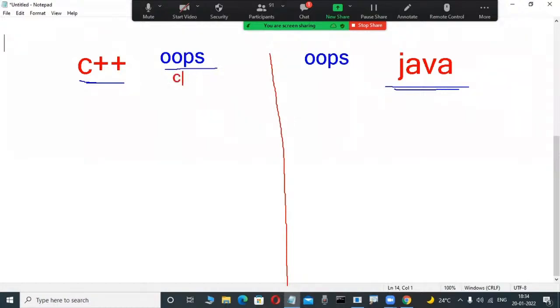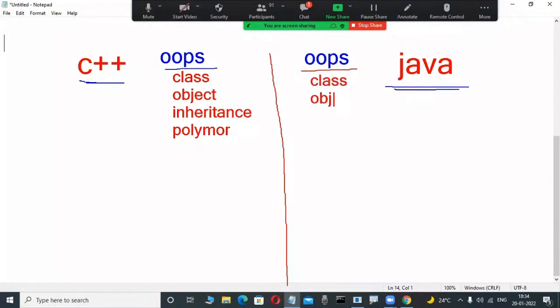Class is a concept. Object is a concept. Inheritance is a concept. Polymorphism is a concept. Maybe so many fellows have an idea. Same here, in Java also, the OOPS concepts: what is class, what is object, what is inheritance, what is polymorphism. So many concepts are there. That's why conceptually class, object, inheritance, polymorphism are conceptually the same.